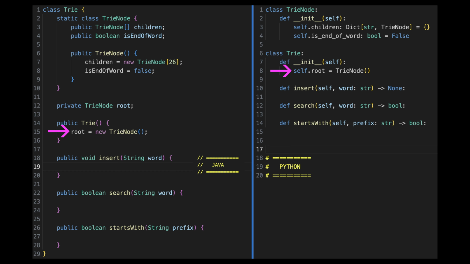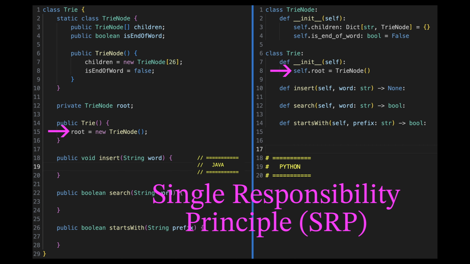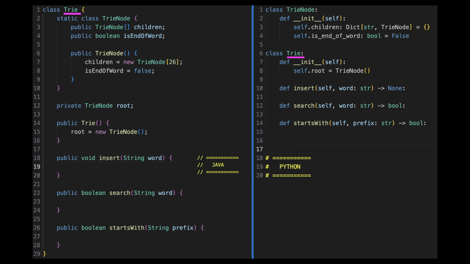Then in the main trie class, we initialize a single root node which is our entry point. So we use two separate classes to follow the single responsibility principle. The trie class is the main builder that manages the operations, while the trie node class is just a simple data container for each individual node.